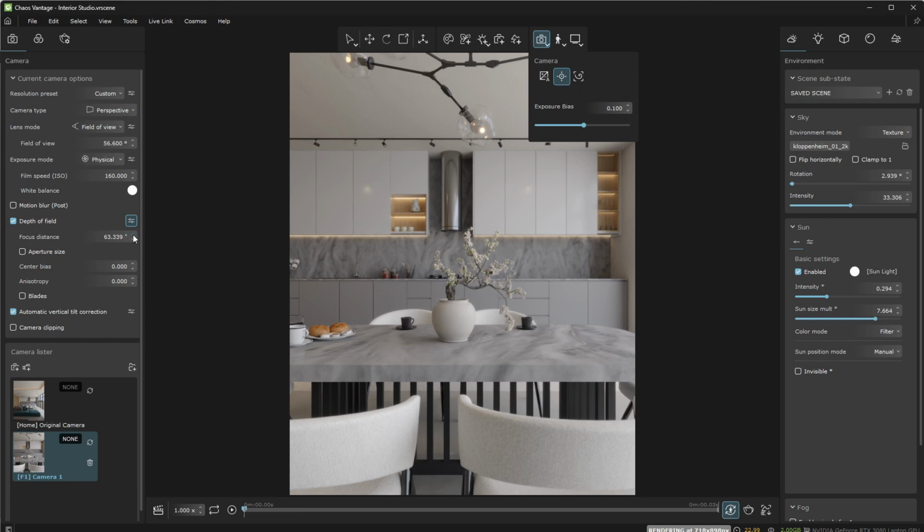The focus distance is set. Then you will need to check the aperture size. The aperture size gives the blurry effect, and you can see that as it increases, the object behind gets really blurred, and as it decreases, it gets clearer, so that's what it does. Let's just leave it as this. I love this. This is really nice.